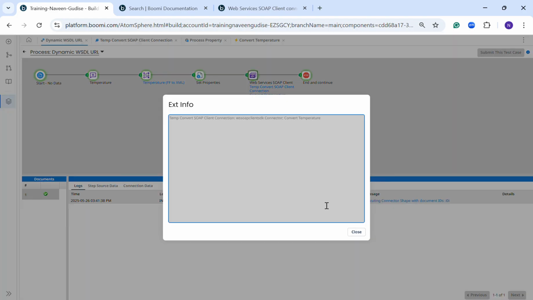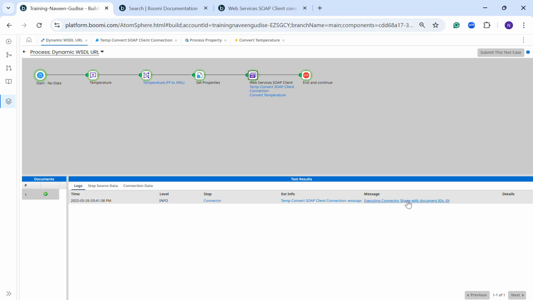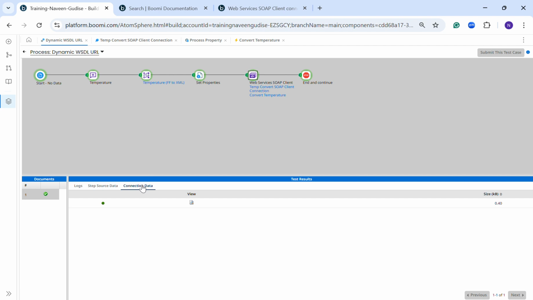Here, if we want to cross verify what connection data and URL value has been sent, we need to download the logs, and here we can check the connector value from the logs, what value we are passing. So here the endpoint value is taken from the URL. This is the URL, and this is the authentication which the SOAP connector uses, which we have taken.